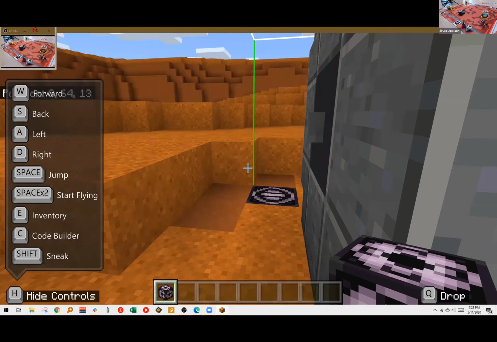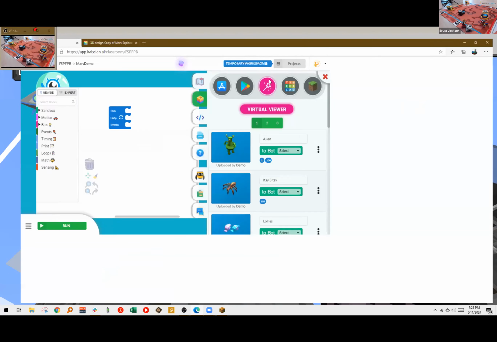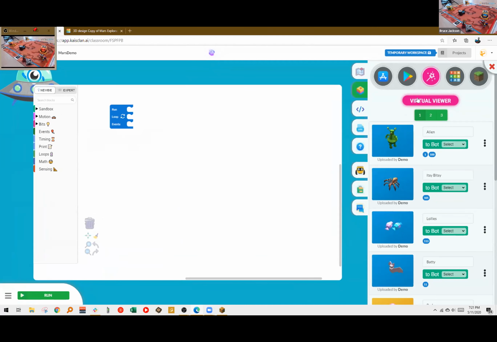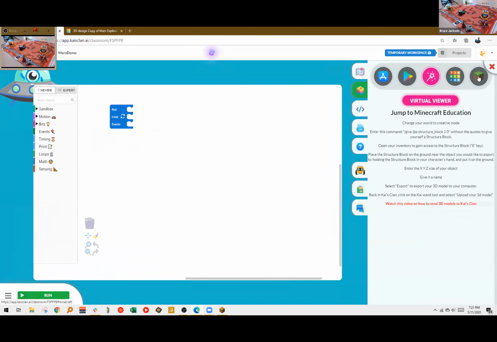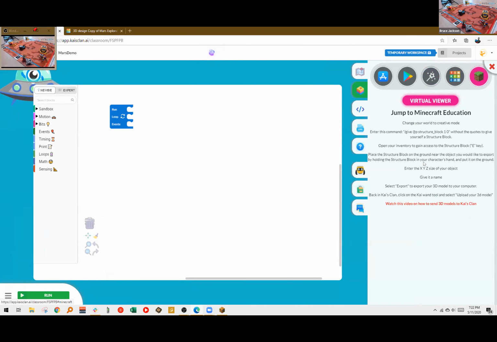Well, let me just switch over to the interface inside Kai's Clan. Here you can see we've got the different icons for Minecraft, for Tinkercad, and we've got these apps. In Minecraft, all you do is enter this command, give @p structure_block 10. So we've got the full instructions. We've even got a YouTube video on how to do this.